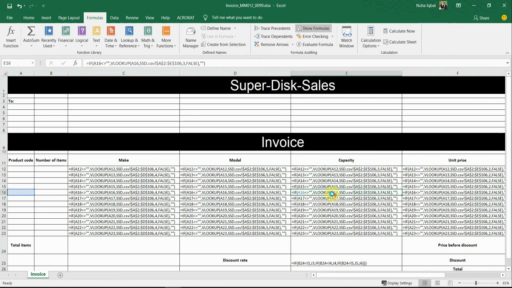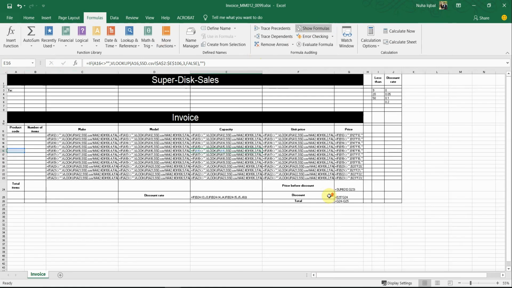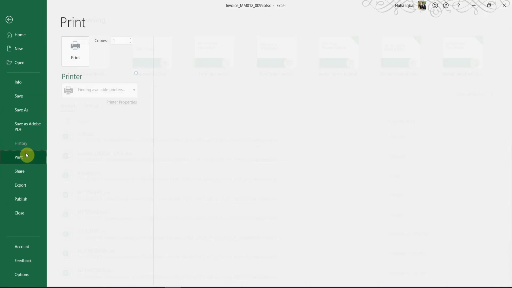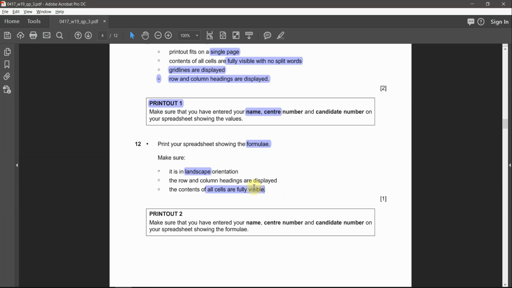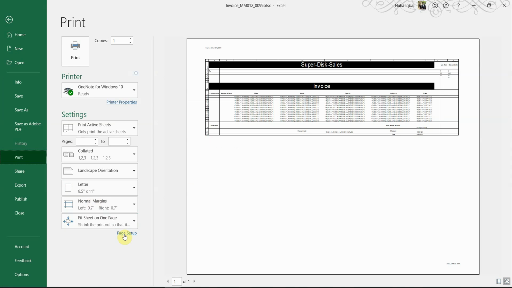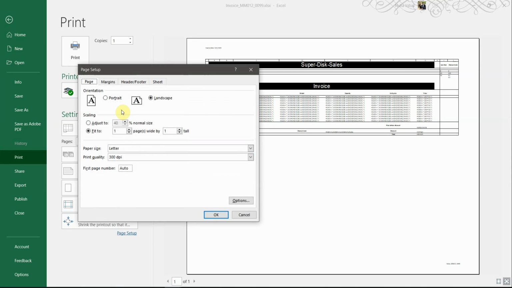Okay. Let's go to print right now, and it is on one page, that's fine. So it is in the landscape orientation. I already chose to be landscape orientation.